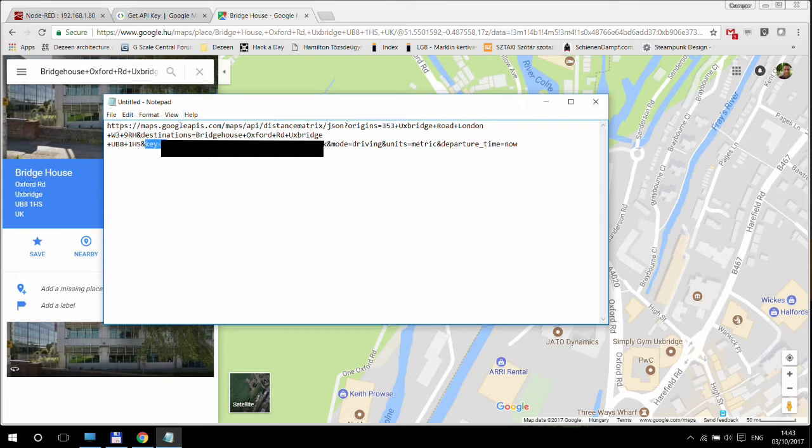Next one is the API key. This is the key that gets generated, and that's my particular API key. And the next parameter, all the parameters are just like in any other HTTP request, separated by the end sign. So the mode is driving, so we want to have driving directions. The unit is metric because I want to get the distance in kilometers instead of miles. And very importantly, we have to provide this last one, which says departure_time equals now.